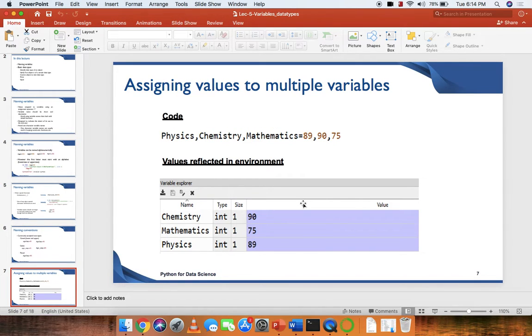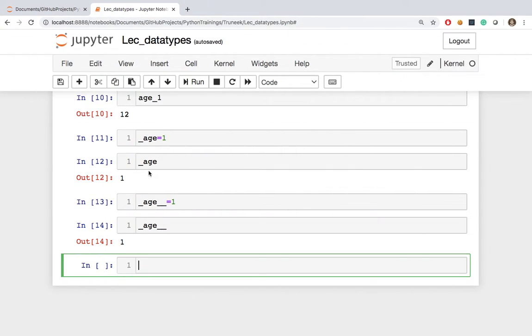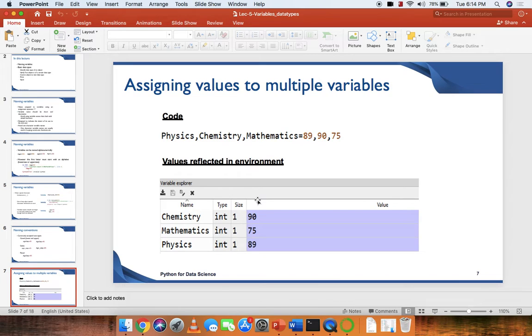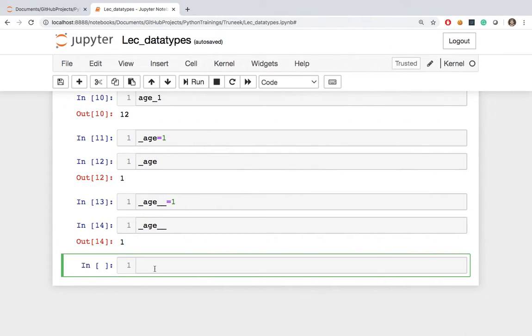Now here we have seen that we have assigned values to the variables, right? So a single value has been assigned to our variable. Now in this part we'll see how to assign values to multiple variables. For example, I wanted to assign physics, a variable name, value 89, chemistry 90, and mathematics 75. So I could separate this out by a comma and then assign those values. So this is also another method in which you could write your variable names and assign multiple values to your variables, right? Let's see this part.